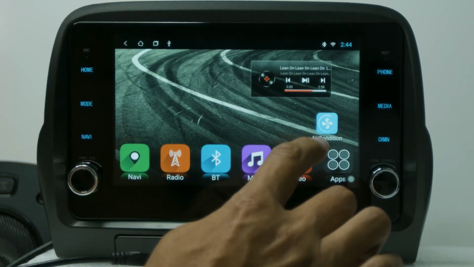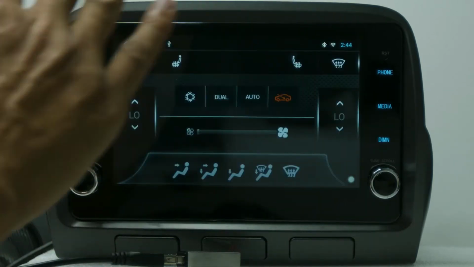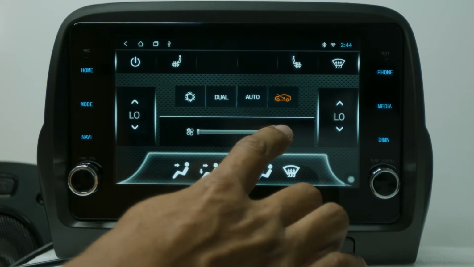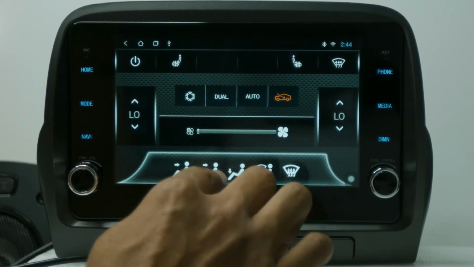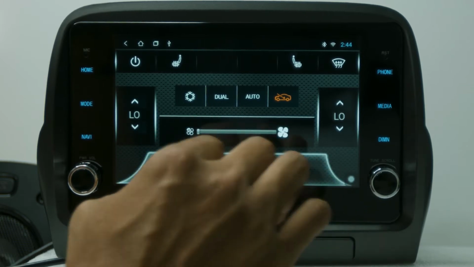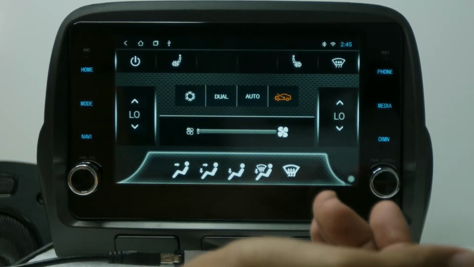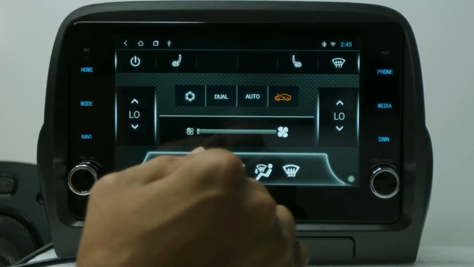Next, we're going to go into air conditioner. So the air conditioner is where you control your AC on the car. Obviously, it's not connected to the car, so you won't be able to see any data. So once you click on these buttons, these all function, right? So if your car has any of those features, it will light up. If it doesn't have some of the features that are here, like the seat warmer, it's not going to do anything.